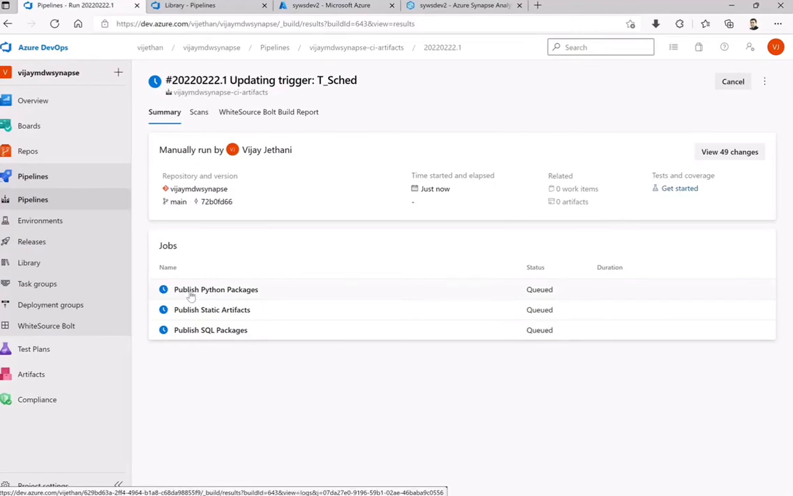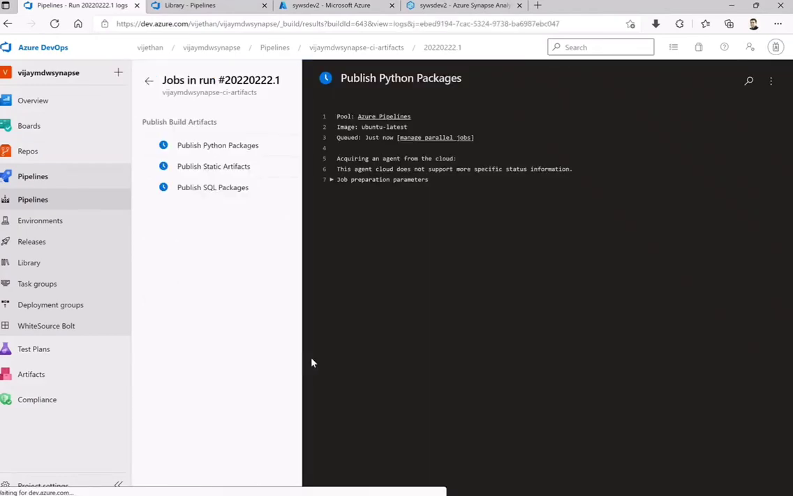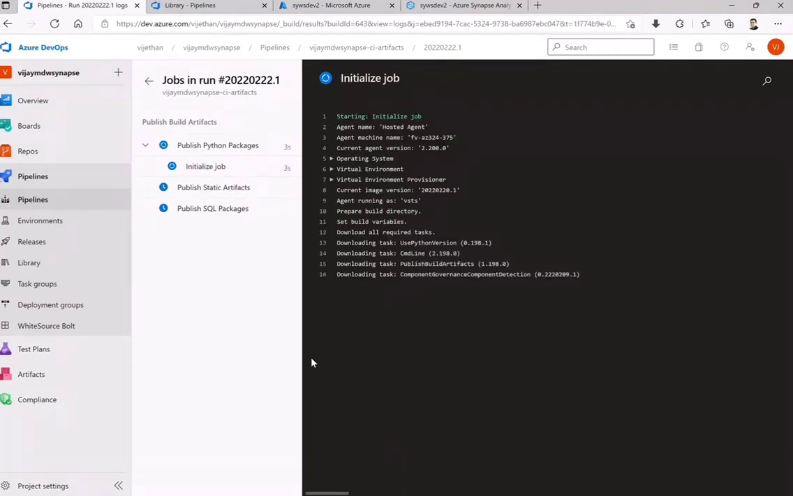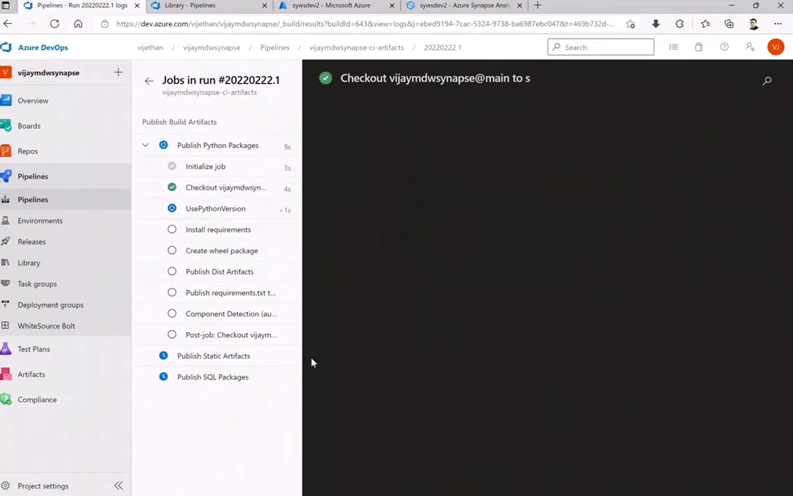As I've shown you from the YAML file itself, it's going to publish, or I would say upload, the wheel package, the static artifacts which we were trying to build from the development environment, and similarly the SQL package, which is the DACPAC file as a schema. So these are all the things it will be doing as artifacts. Once it completes, it will go and actually trigger the release pipeline. I will show you and explain the release pipeline as well while it runs.